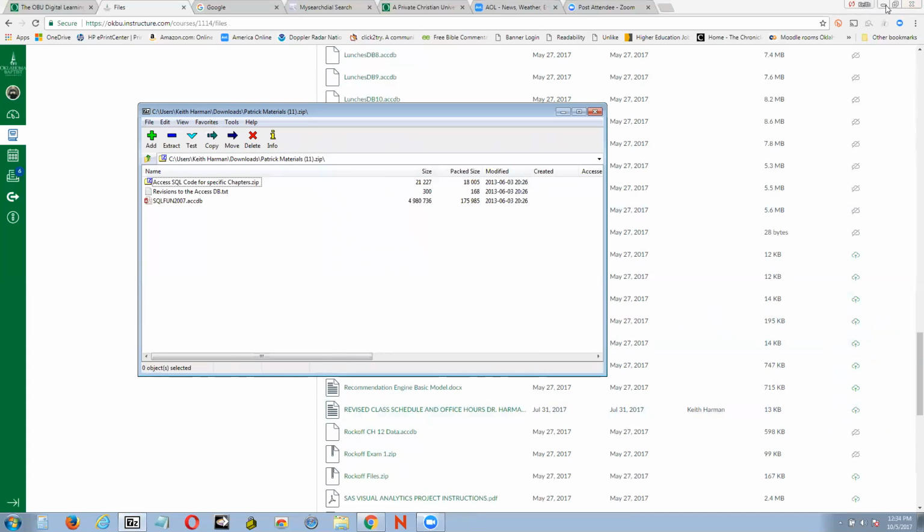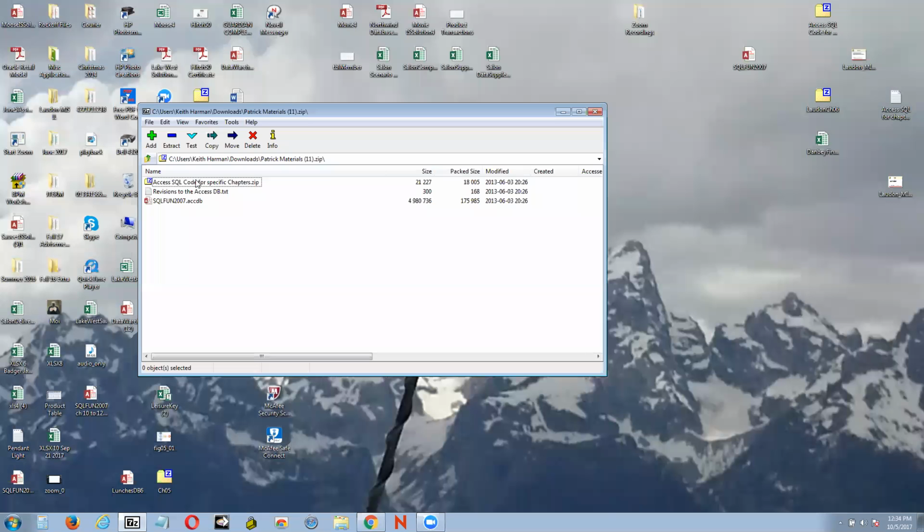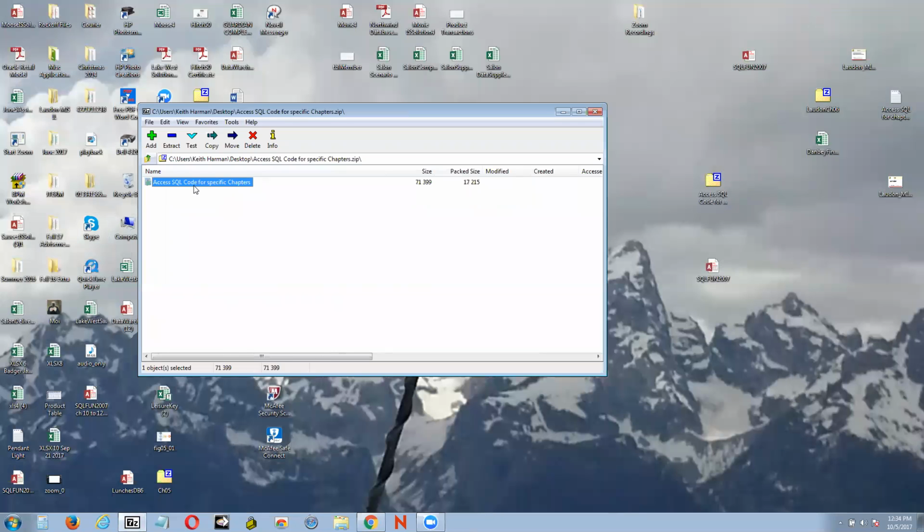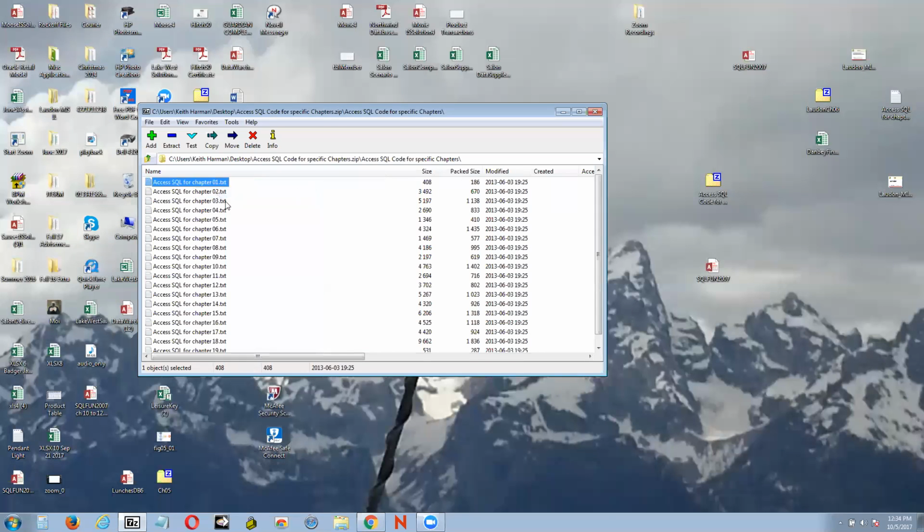And what I'm going to do is diminish my browser down, and I'm going to throw it on my desktop. And I'll copy and replace it, why not? So we're good to go. I've got the zip file, and I've got the database, and I've got the text files that have the code we're going to work with for each of them.